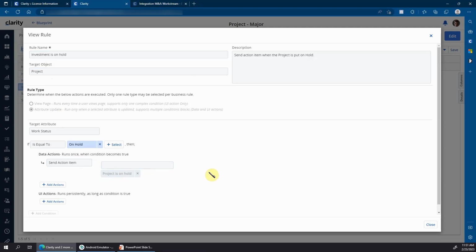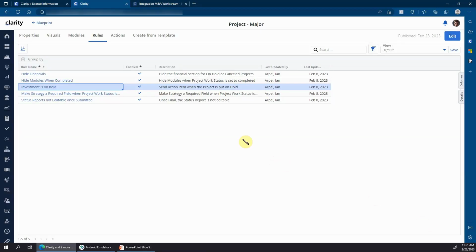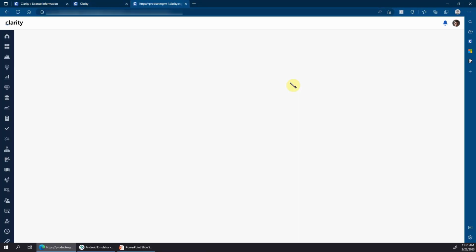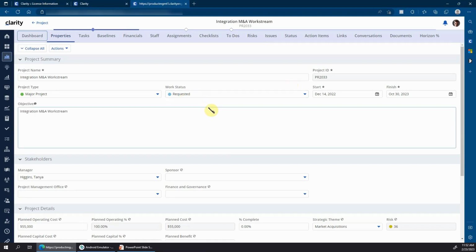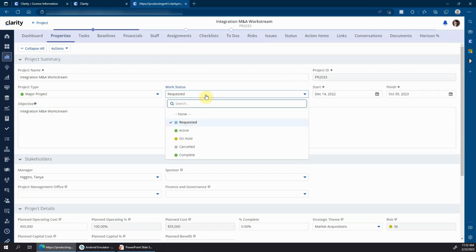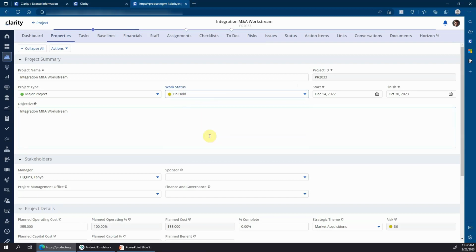Again, as I mentioned, there is a separate training that will cover in detail how to set all of this up. I am just showing how this functionality can be leveraged in the mobile app. So I see that this rule is set up and is active. I can go to a specific project. In this case, I'm going to a project related to the M&A work stream. I see this project is requested, but we do not have the funding to work on this work stream at this point. So I'm going to put this specific project on hold.